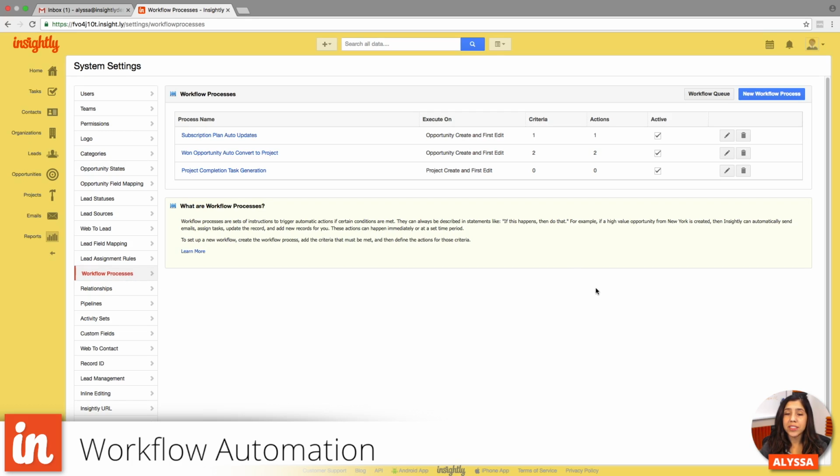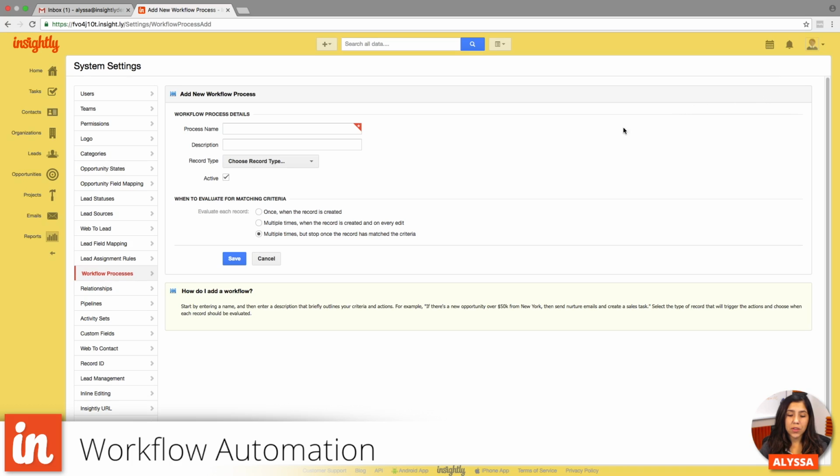Now, in order to set up a new workflow, you're going to press the blue New Workflow Process button. The first thing you're going to want to do, as mentioned in my previous slides, is to create what we call the process. Again, the process is where you're going to choose what type of record this workflow will work with.